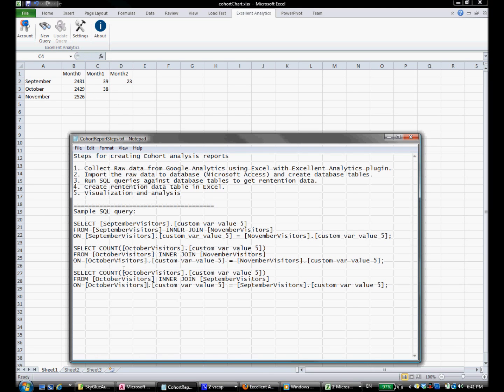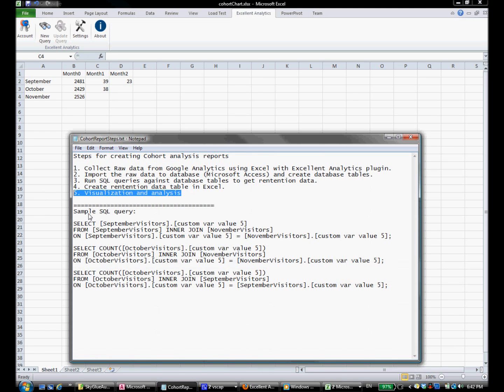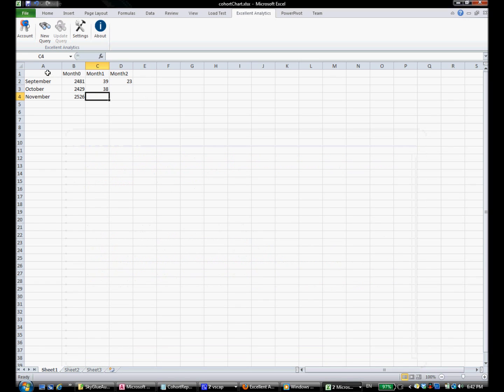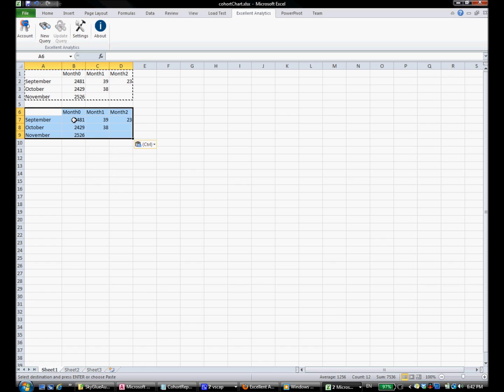Let's change the visitor counts to retention rates. We can copy this retention data table with visitor counts and paste it here. Remove the values in the table since we will replace them with retention rates. We can start retention rate calculation from this cell.